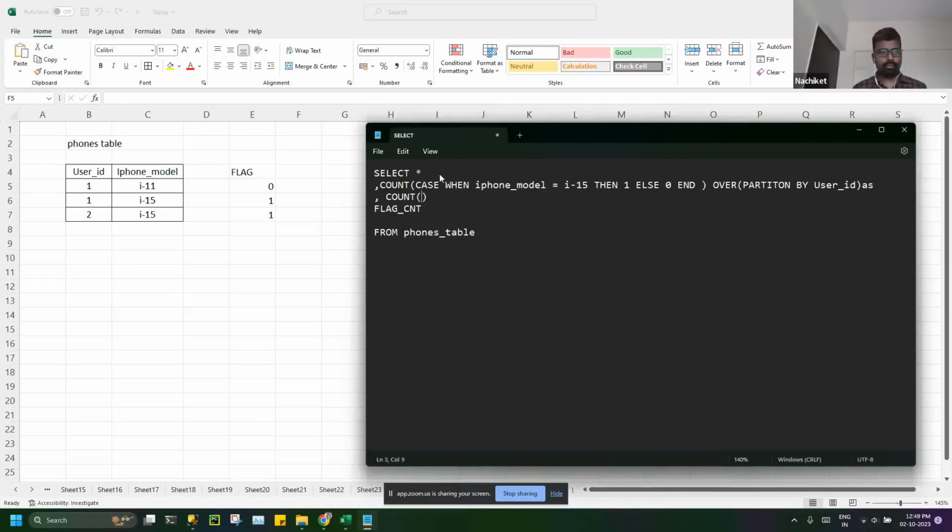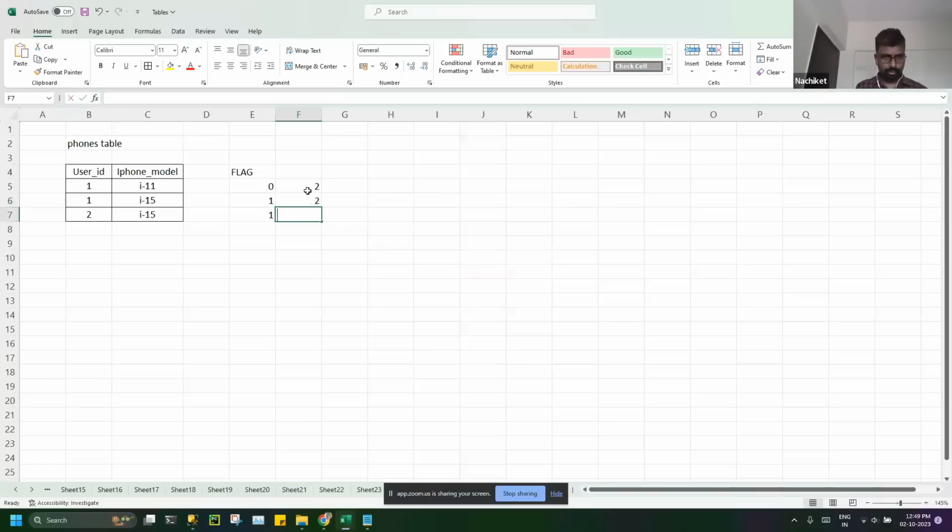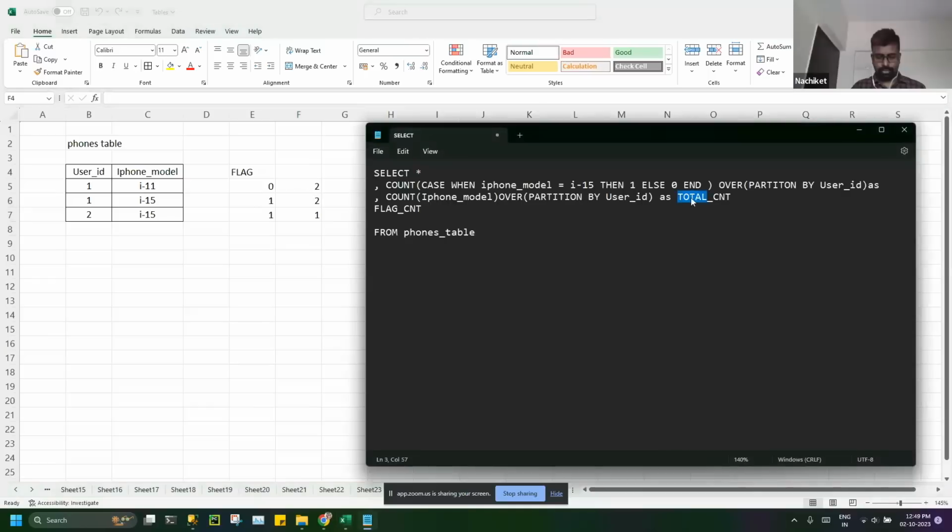So if I take a count of iPhone_model, I will do the same thing. I will use the window function partition by user_ID as total CNT. Using this, I will get to know how many total iPhones have been bought by each user, right? In this case, it will be two, it will be two, and this will be again one. So this column will represent the total count.